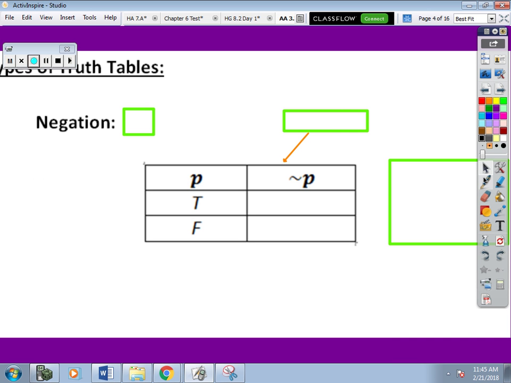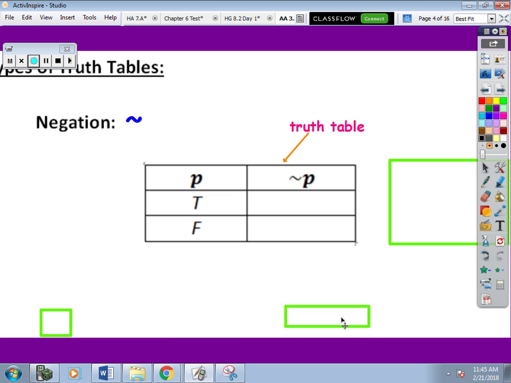Alright, so for truth tables, P will represent a statement, and then in the truth table you have every possible combination. If you have one statement, it's either true or it's false. So if you're going to complete a negation column, the negation is of course our squiggle. The squiggle is going to have the opposite truth value in the truth table. So if the statement started out true, it becomes false. If it started out false, then it would become true. So the truth table again shows all the possible combinations without actually having a statement for what P is.